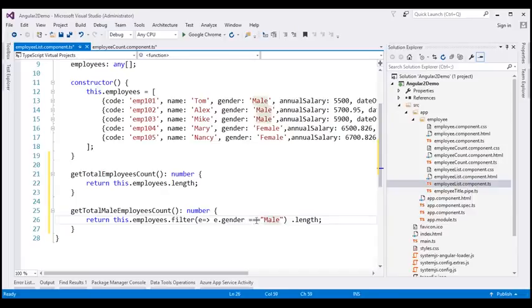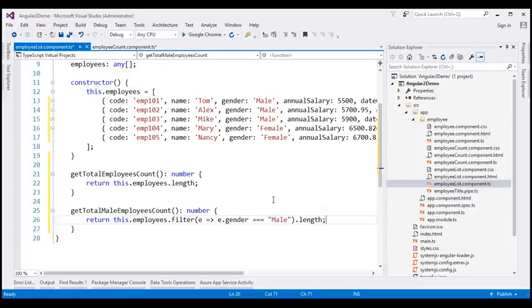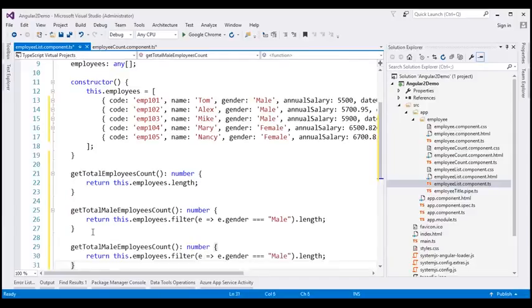And notice here at the moment we are using triple equals instead of double equals. In a bit we'll discuss the use of single, double and triple equals in TypeScript. For now, let's include another method which is going to return us the total number of female employees. So let's change the method name here to getTotalFemaleEmployeesCount, and then here we want to change the gender to female. So these are the changes required within our component class.